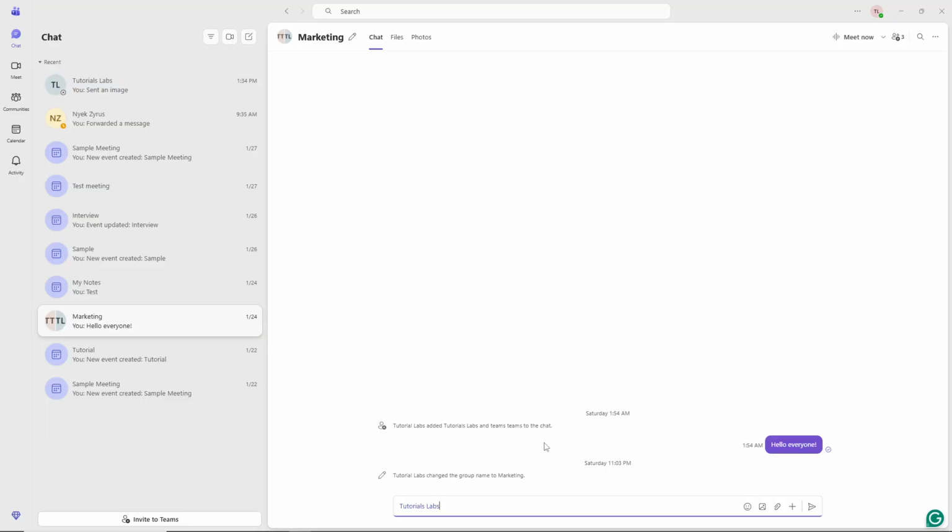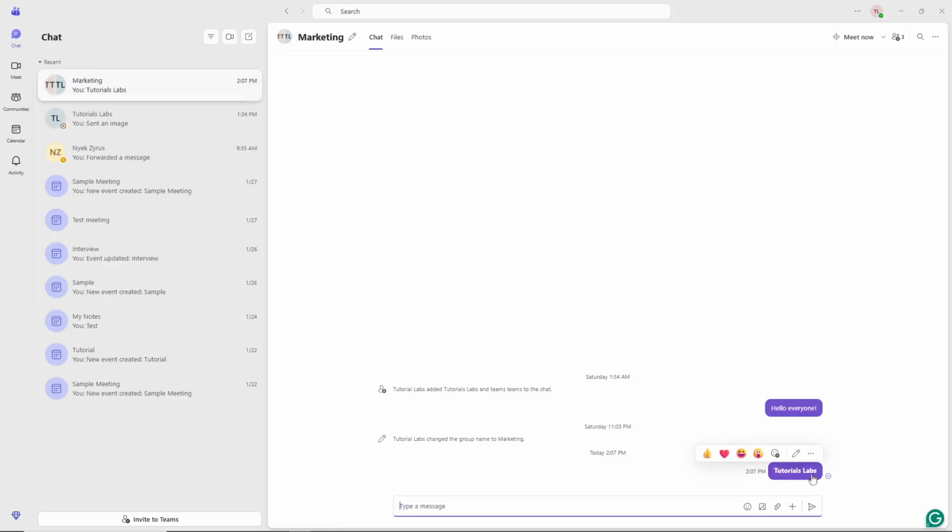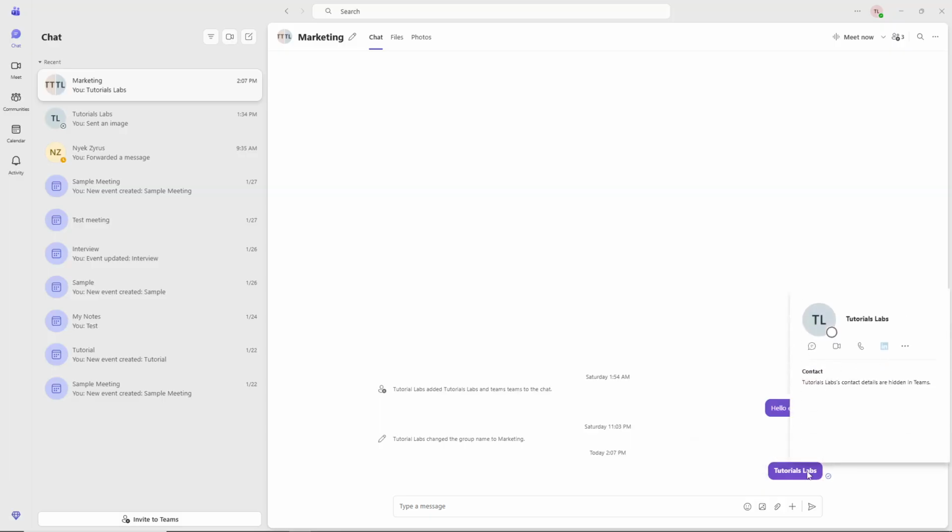Now, here's what makes this so effective. When you mention someone using the @ sign, that person receives a notification specifically calling out your message. This is especially useful in active channels where dozens of messages might be flowing throughout the day. The mention ensures they won't miss your message, and it shows up distinctly in their activity feed, making it easy for them to find and respond to you directly.